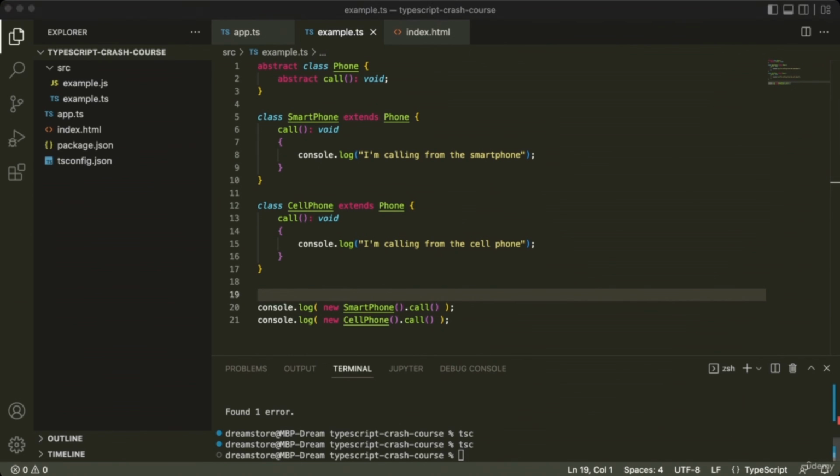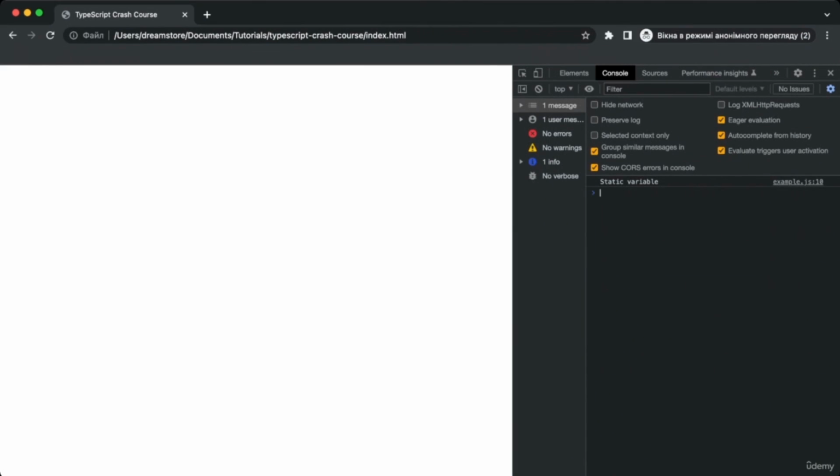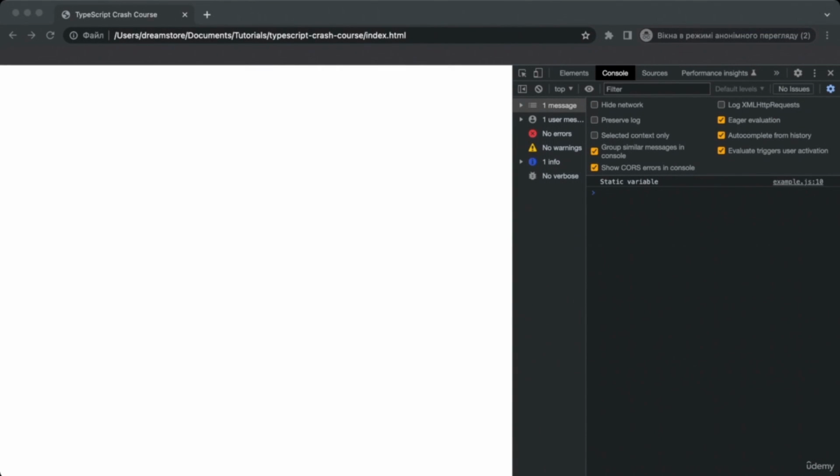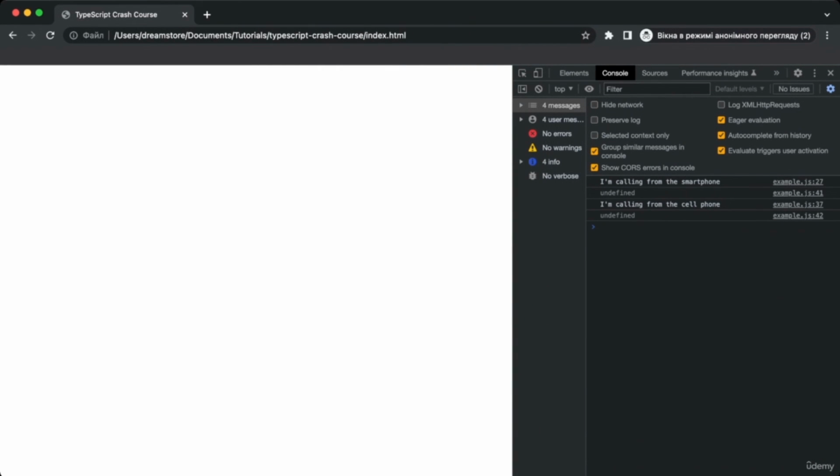Now let's open the browser to check how it works. Let's refresh this page. Oh, I forgot to compile my code. Let's get back to Visual Studio Code. Now let's type here tsc. Let's compile all this code. As you can see, there are no errors. Now let's get back to the browser. Now let's refresh it, and as you can see, all is working, because first we call the call method from the smartphone, and the smartphone makes its operation of call, and the cell phone makes its operation of the call operation.